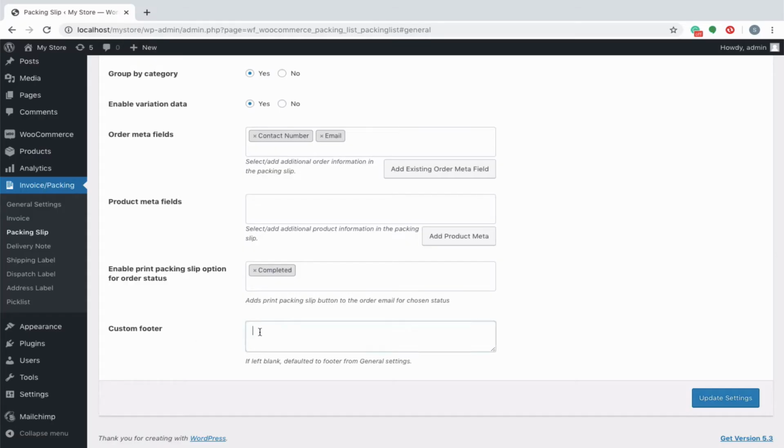Use the Footer section if you need to set up a custom footer message specifically for your packing slip. If not specified, the plugin will take the content from General Settings. Once all the settings are configured, click the Update Settings button.